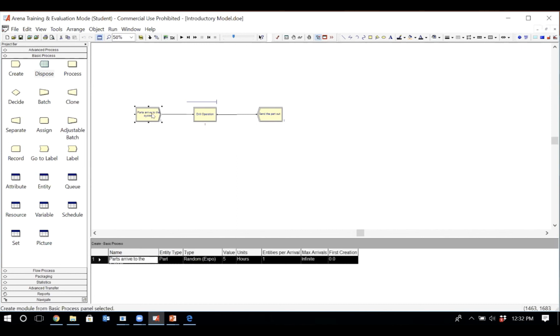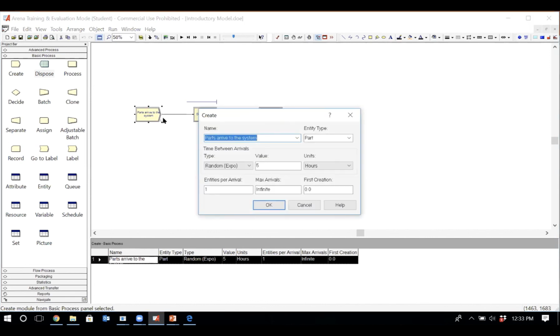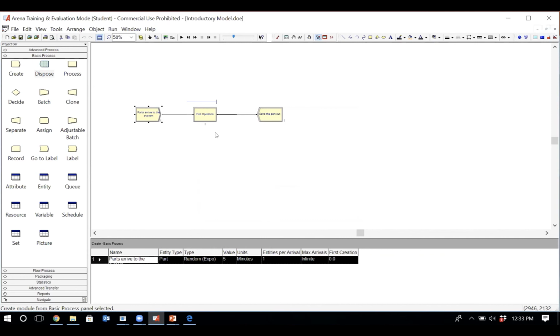So let's review quickly what we have done. Entities come to the system, we call them parts. The inter-arrival time has exponential distribution, 5 minutes. So pick it as 5 minutes. I want the inter-arrival time to be 5 minutes, one at a time for as long as I run the simulation, and they can come to the system from the start of the simulation.